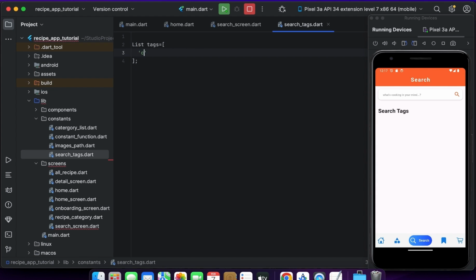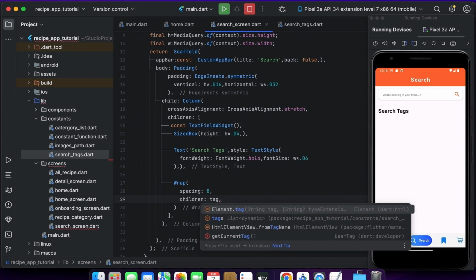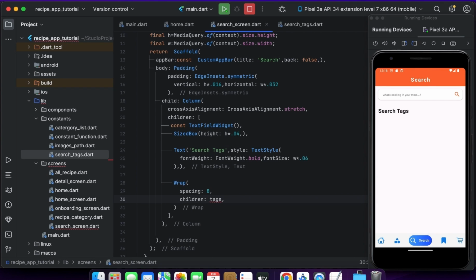So I am making a list of tags, a string list. You can use some random keywords or words here, anything. Just to create it, I am just declaring here a tag list and use it here inside wrap.